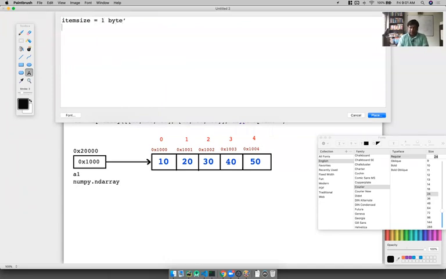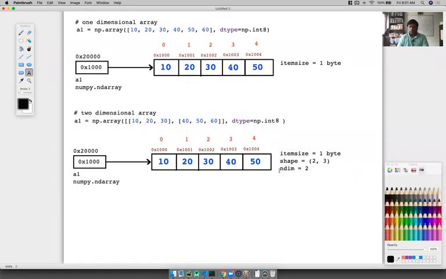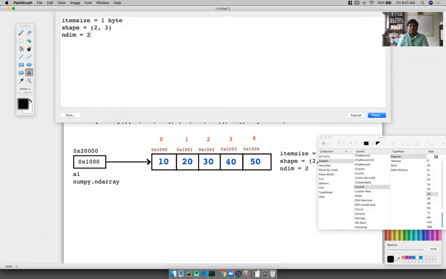On top of it, you are going to have some more information. Pay attention: the shape of this is equal to 2 by 3, and ndim is equal to 2. So precisely in this case, this is the information that is important for you to understand how the values will be read. Values will be stored in this way, there is no change, but the values will be read in a slightly different fashion.